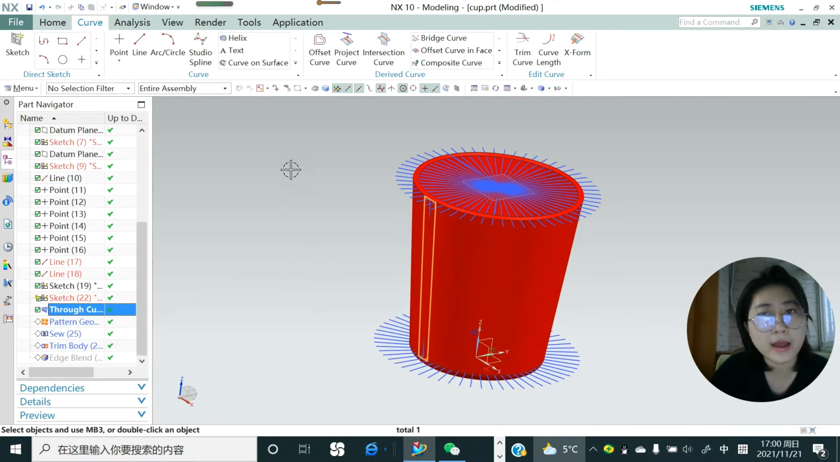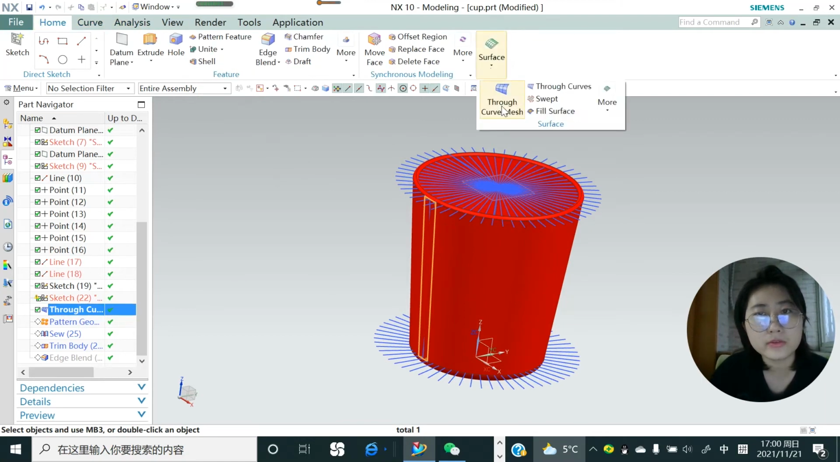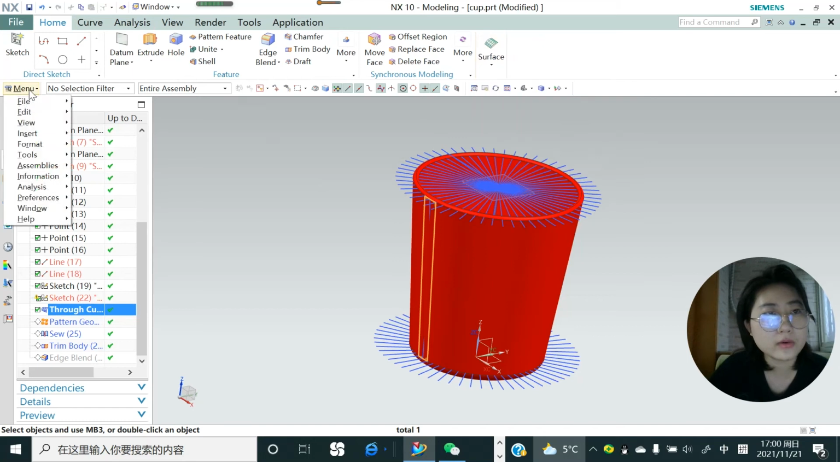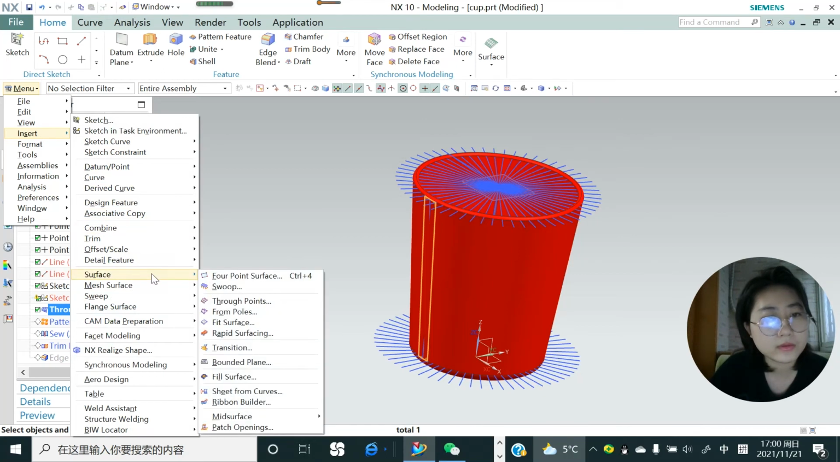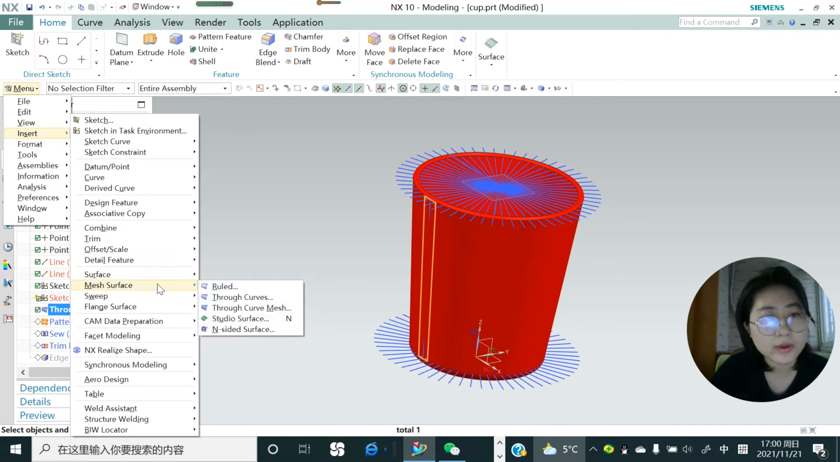through curve mesh. Where is through curve mesh? It is in home, surface, through curve mesh. You could also go into a menu, insert, surface. Oh no, in the mesh surface, there is a through curve mesh here.